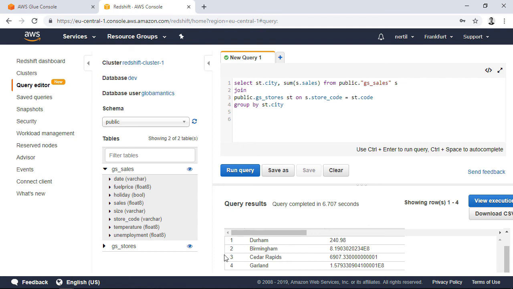That's it for this clip. I hope this gave you an understanding on how to use Glue to populate your data warehouse and transform your data with ETL code. We'll look into automating jobs on the next clip.